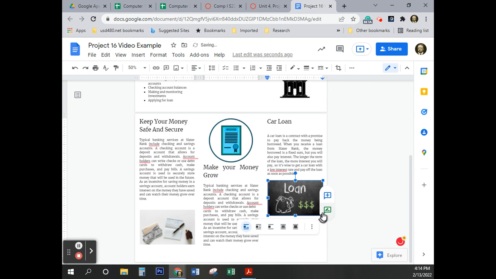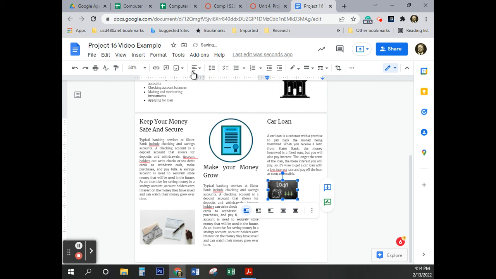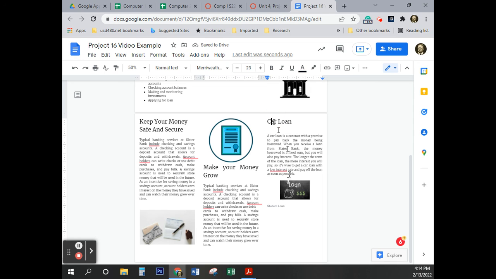I'm probably going to wind up making this picture a lot smaller because I'm going to run out of room with that word student loan. Okay, I'm going to go ahead again. I'm going to center that. You guys know what I'm going to do there. Good. Student loan. I'm going to grab this.